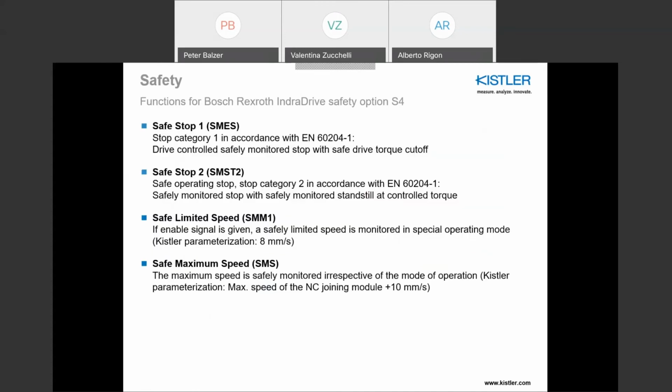A short overview again. Safe stop 1, SMES, as I already said, is normally used for the emergency stop function, or if you're using, for example, a light curtain. Safe stop 2, SMSD2, is often used in combination with safety doors or safety gates, and safe limited speed, SMM1, in combination with the SMSD2, for example, if you want to use a mobile panel and give the operator the possibility to move the system with slow speed, even if the light curtain or the safety door is opened. And the last one, safe maximum speed, is simply a threshold to avoid any damage to the system if the speed is set too high.